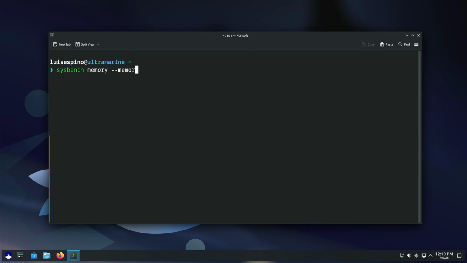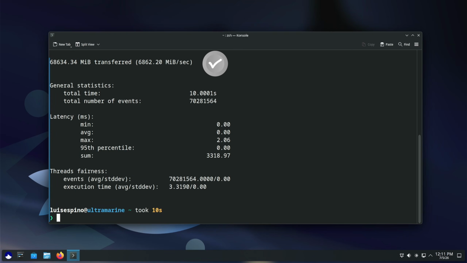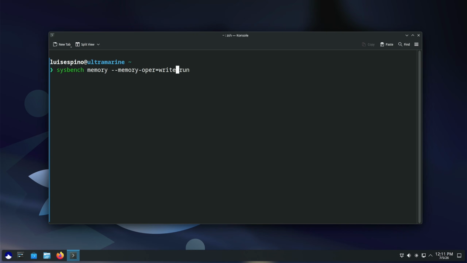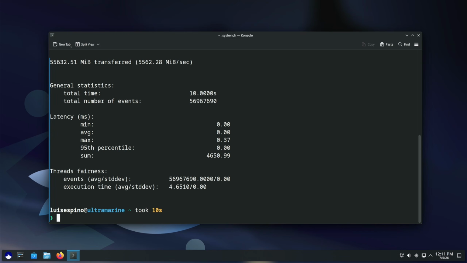We test memory reading to evaluate its management. The result obtained was completely average compared to other distributions. Now, we test memory writing to evaluate the speed at which data is written. The result obtained from this was truly very good.